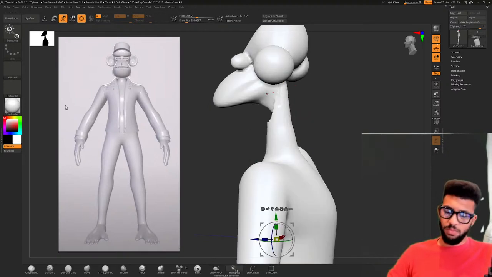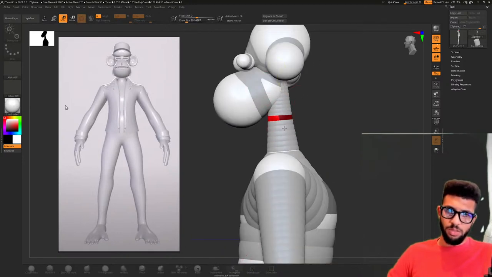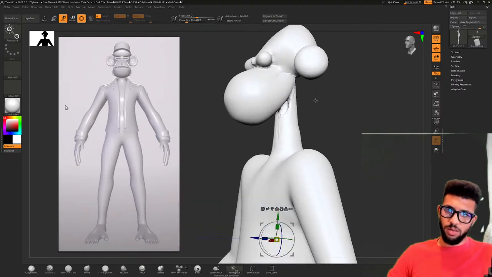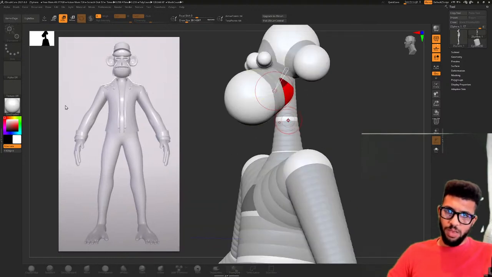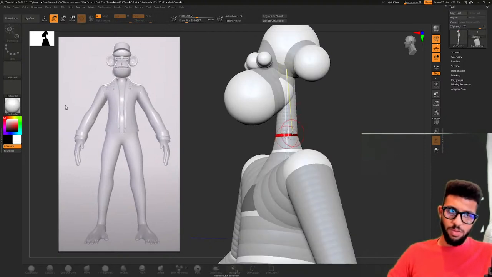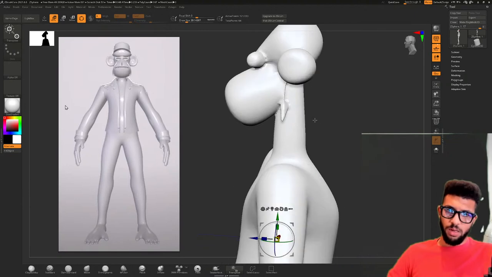Whoa. Okay, the neck is struggling. It's trying to subtract some geometry out there. So let's see if we can maybe add some volume there. We've made it worse. Maybe I'll push that up. Whoa, hello. That kind of helps.